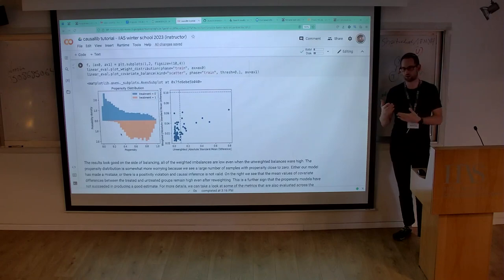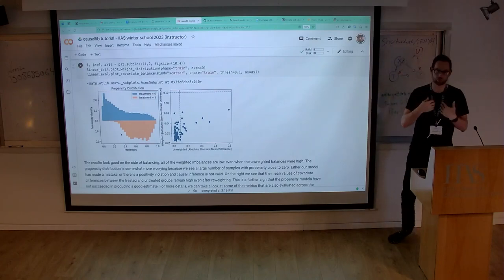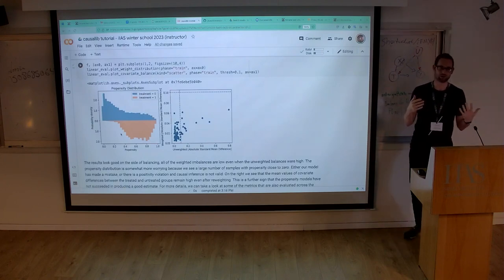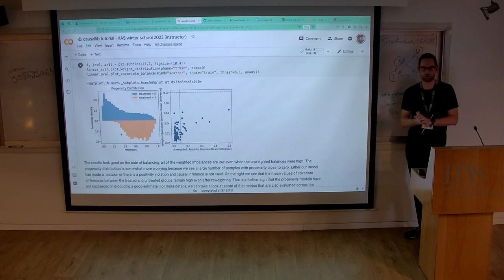Now, usually what we would do in practice is trim. If you have an observational data set, you now have to redefine your study, because your original inclusion criteria were not correct, or you don't have data to support what you wanted to check.